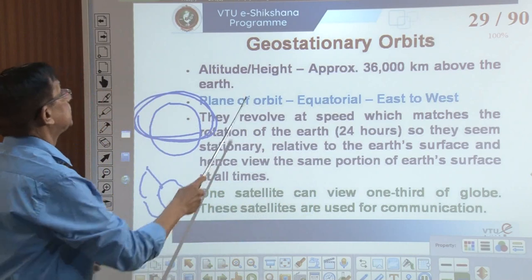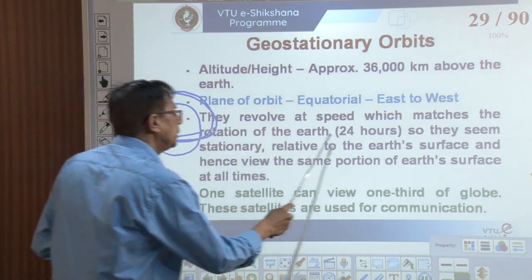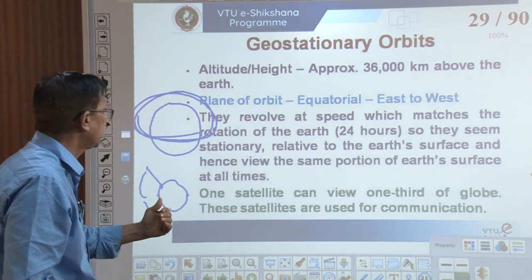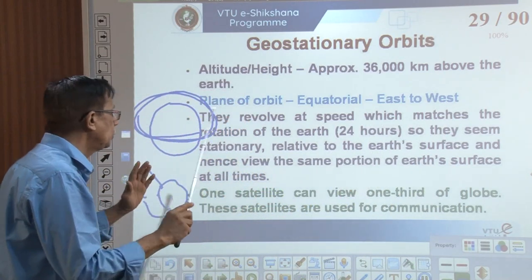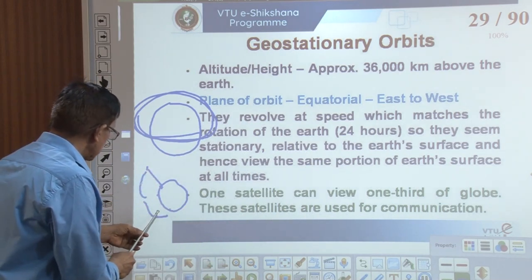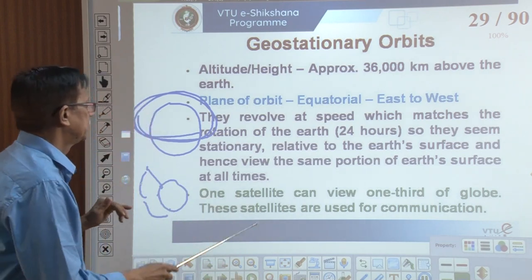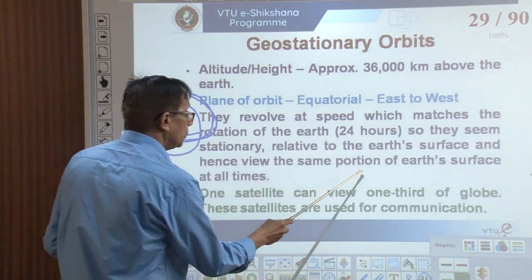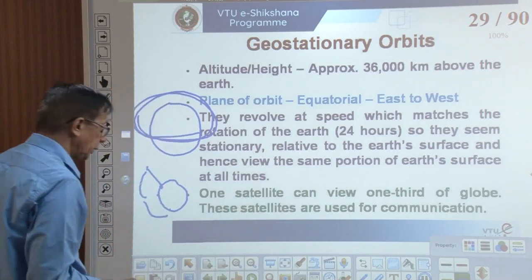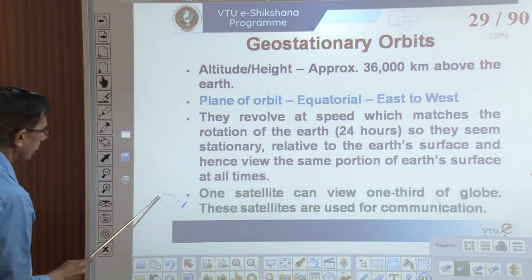Therefore, stationary, geostationary. They revolve at the same speed as that of the Earth in the same direction. Therefore, there is no relative movement. Hence, at any given point of time, the satellite observes the same point, hence views the same portion of the Earth. One satellite can view one third, and therefore how to cover the Earth?